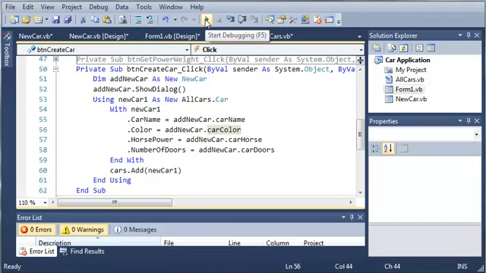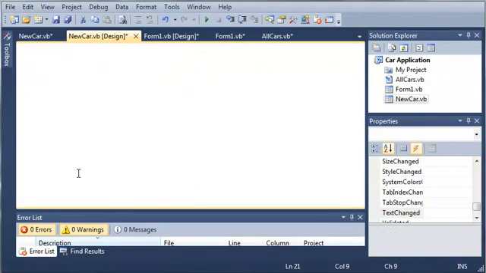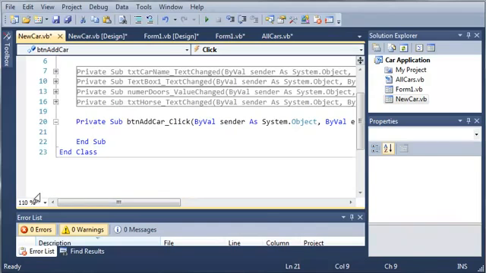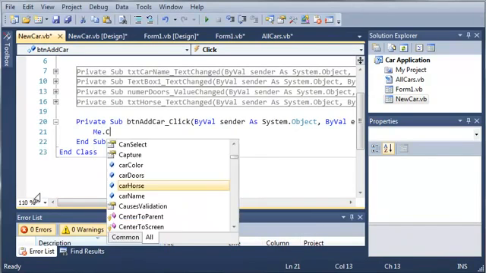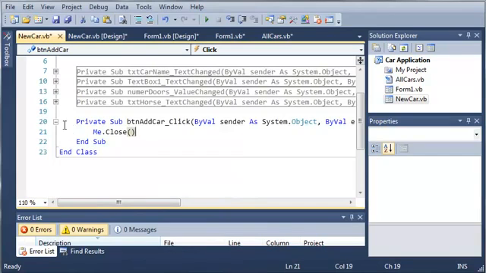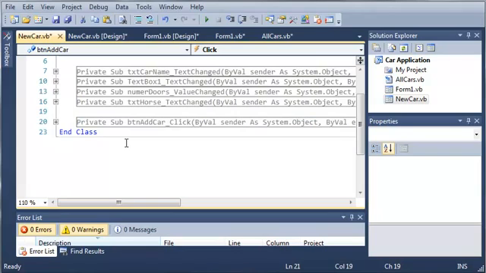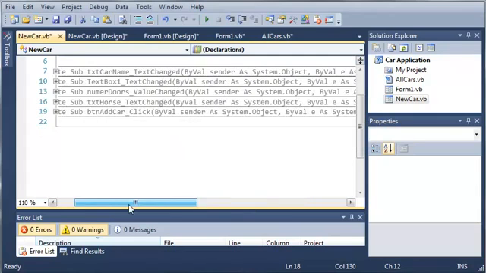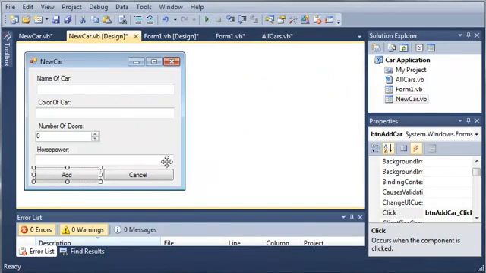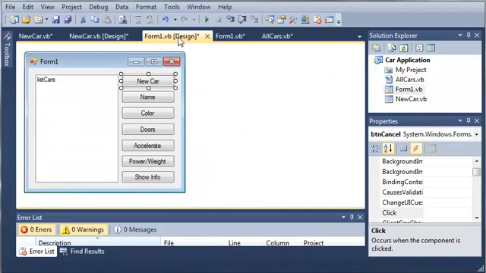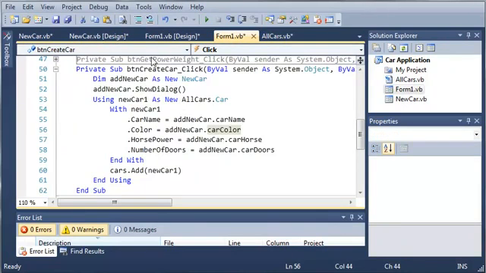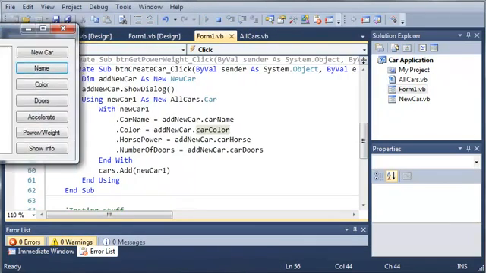Now we need to access the button click event for add, and we'll just type me.close. What this is going to do is close out of the dialog that we currently have open. We'll be covering the cancel later on, because even if they click cancel, it's going to add that car to the list, and we're going to be working on making it not add the car to the list when they hit cancel. So we'll start debugging and see if we get the results that we wanted.